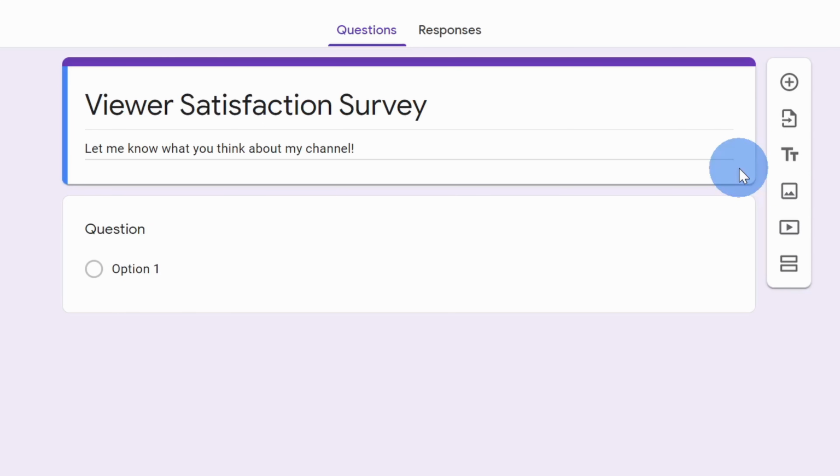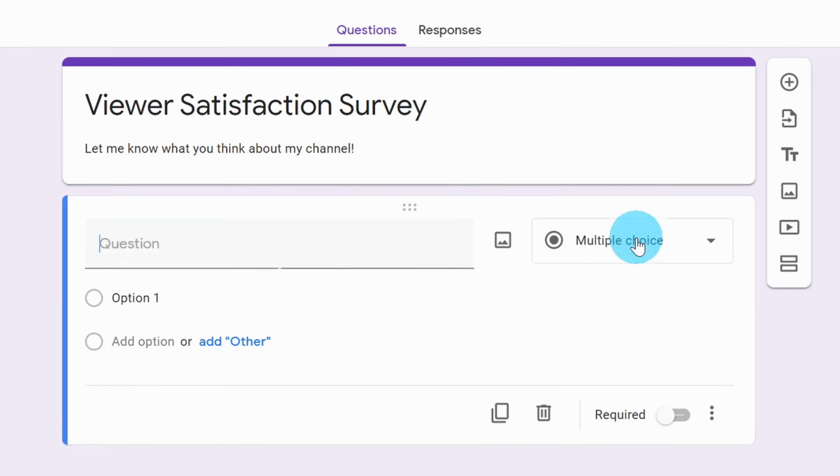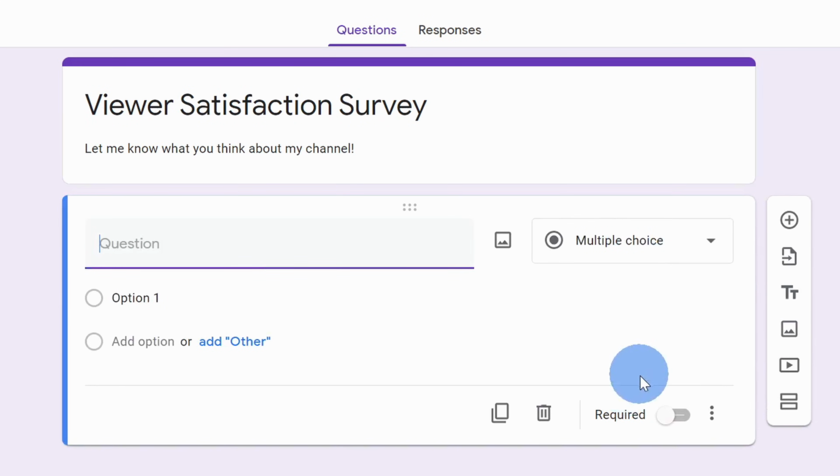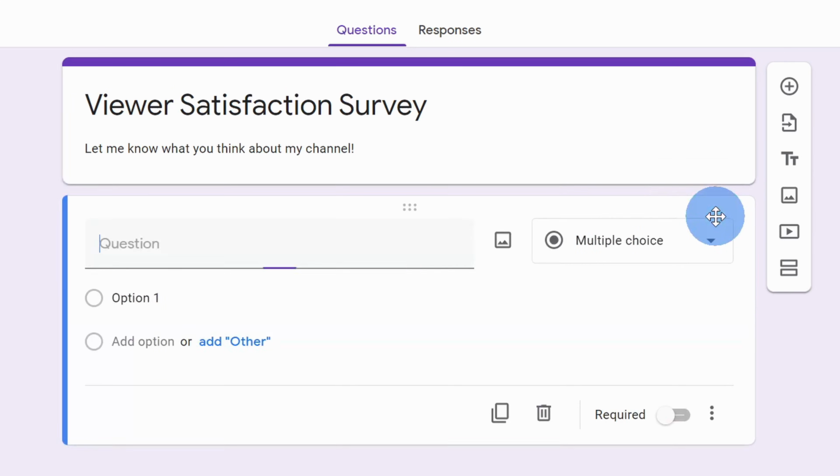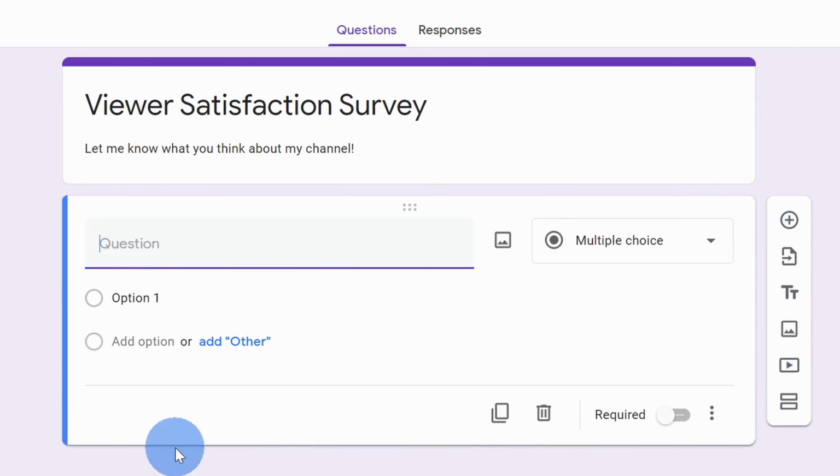To add my first question, Google was nice enough to insert just a placeholder question here. So I'll just go ahead and leverage this for my first question. I can click on that and it now highlights this question. Here, one of the things you'll see is I can click on the title and it highlights this item, or I could click down here and now it highlights this question.